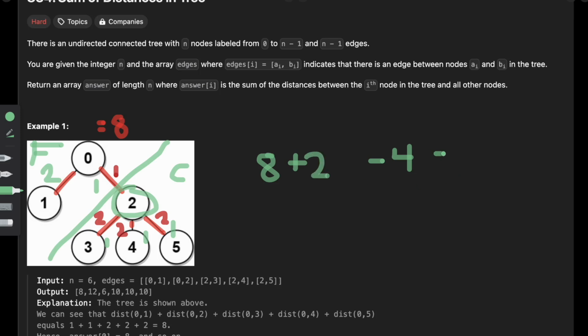And that sums to 6. And 6 is the sum of distances between node 2 and every other node in the tree. So we can see this works.